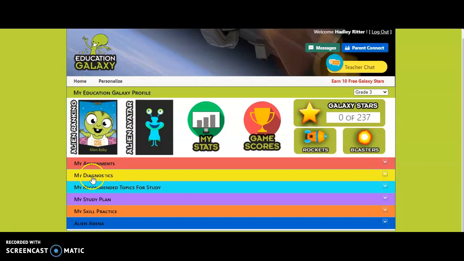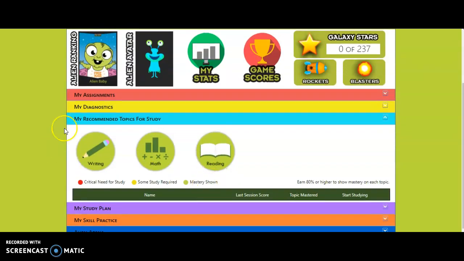And then also, what you're good at, you're not going to practice a lot because you already know it and there's no need to practice. But things that you need practice on, it's going to be down here, your recommended topics for study. You see critical need for study. That means we really need a lot of practice with this. Some need means you're doing all right, you're making it, but you still need to practice. And mastery shown means you're rocking it. You don't really need any more practice on that.